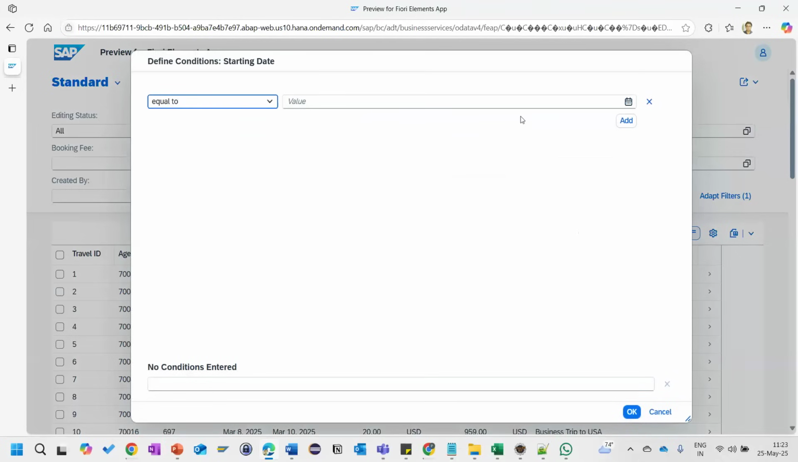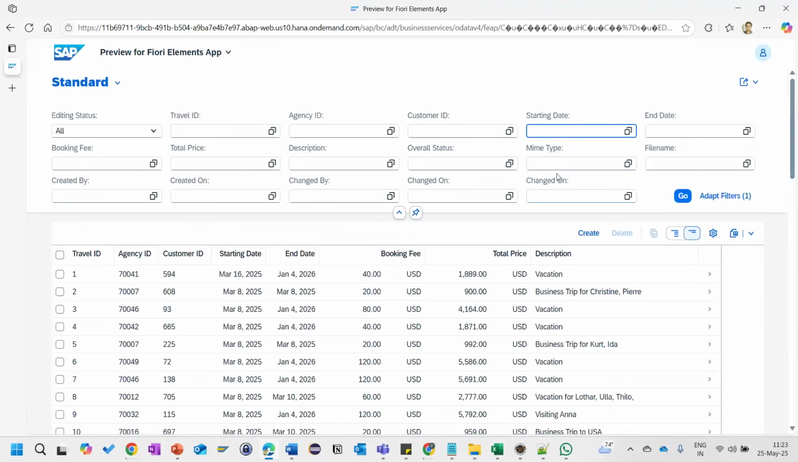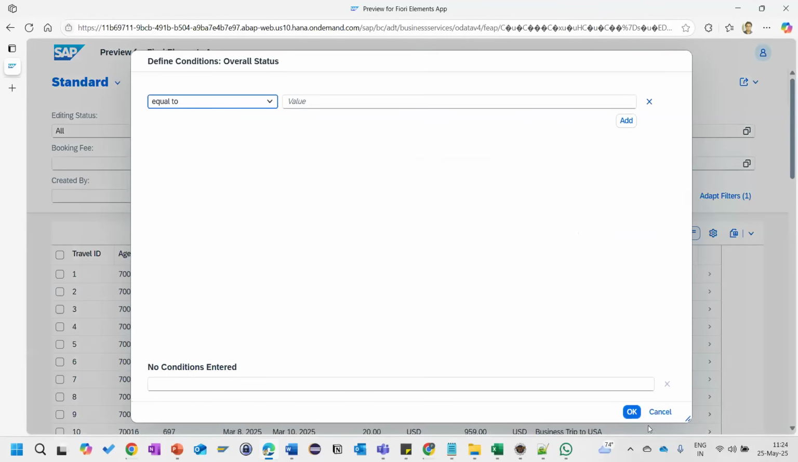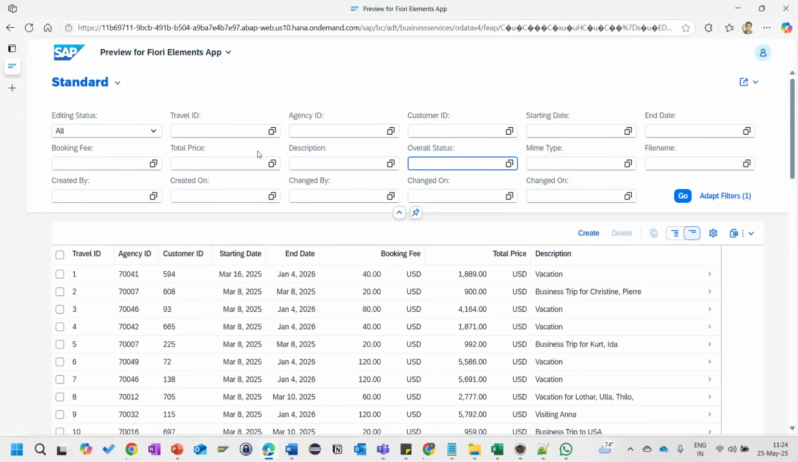The search help should come over here, right? This is the date, this is fine. For date there is no issue, but for agency ID, customer ID, overall status, see here nothing is coming. If you want to get it done, we can do that.